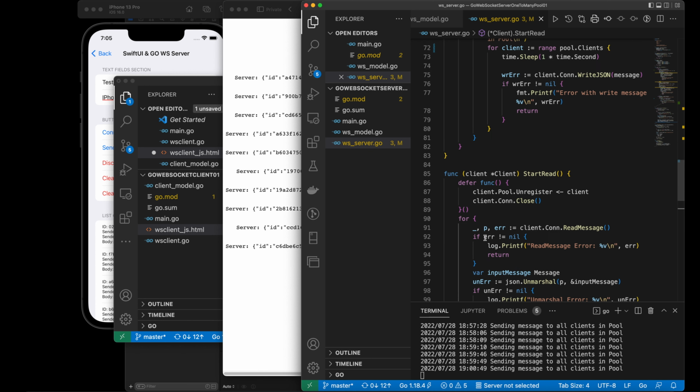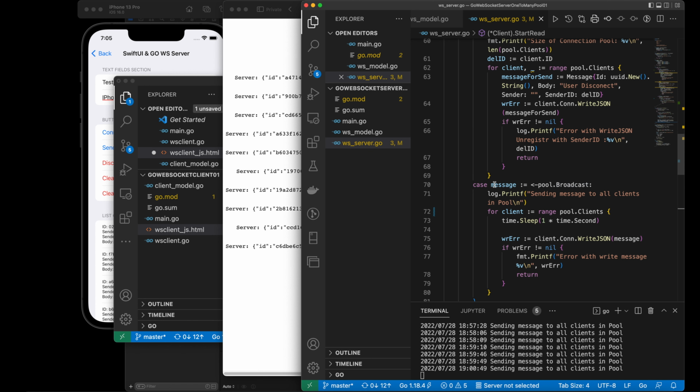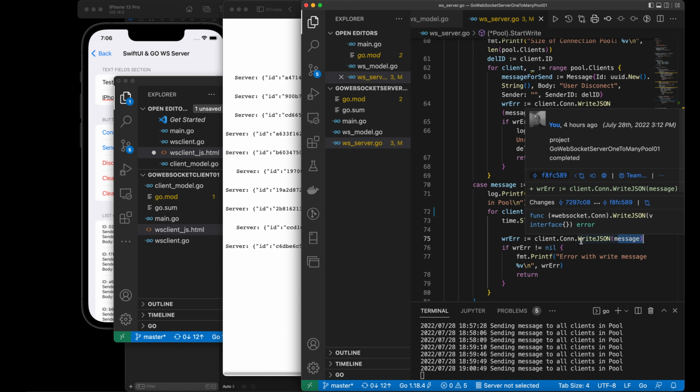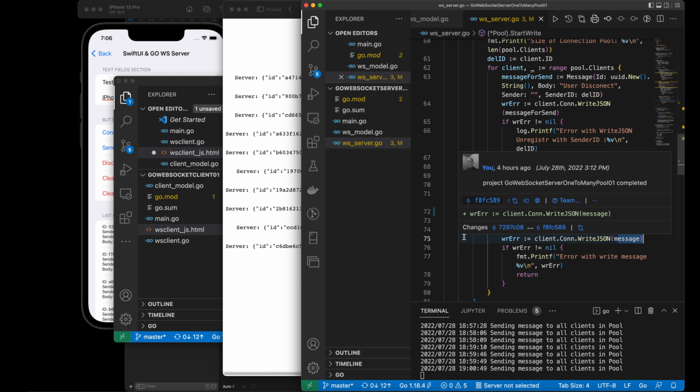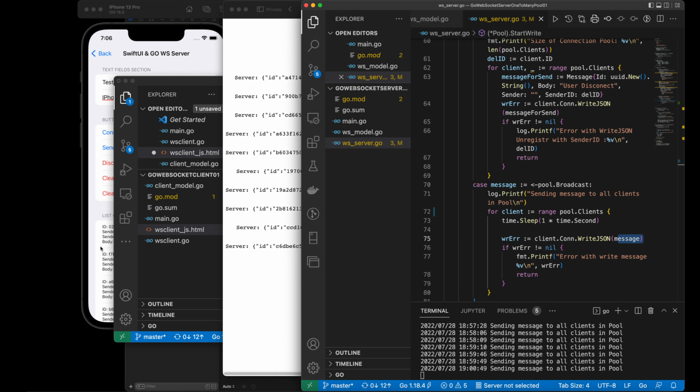Let's move to this channel. This channel takes this message, and then we use this message to send it to each client that holds our pool. As you can see, we run the pool of clients and try to send this message. The client can write this message. And then after we send this message by using our client connection, that means we send this message to all clients that connect to our WebSocket server. Our web client, iOS client, Golang client.